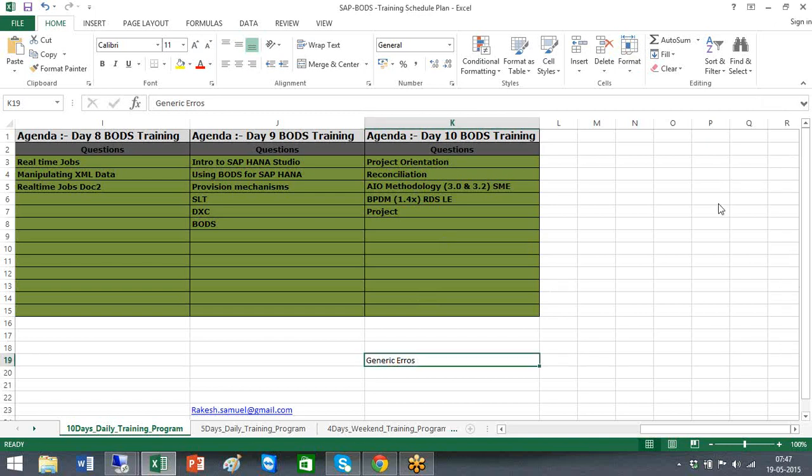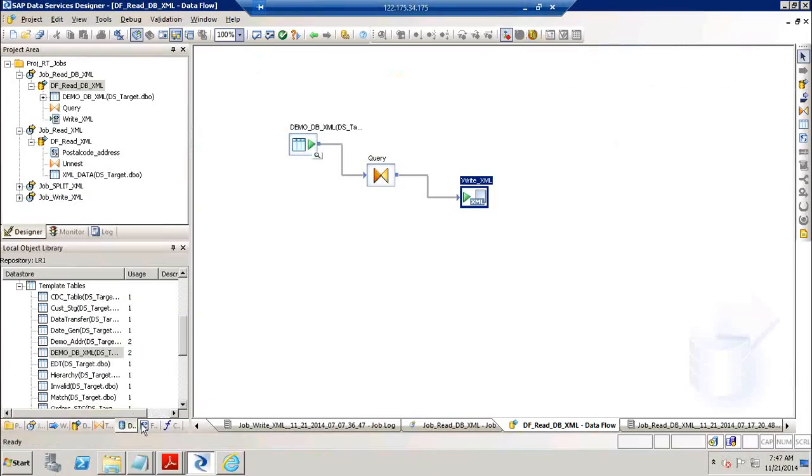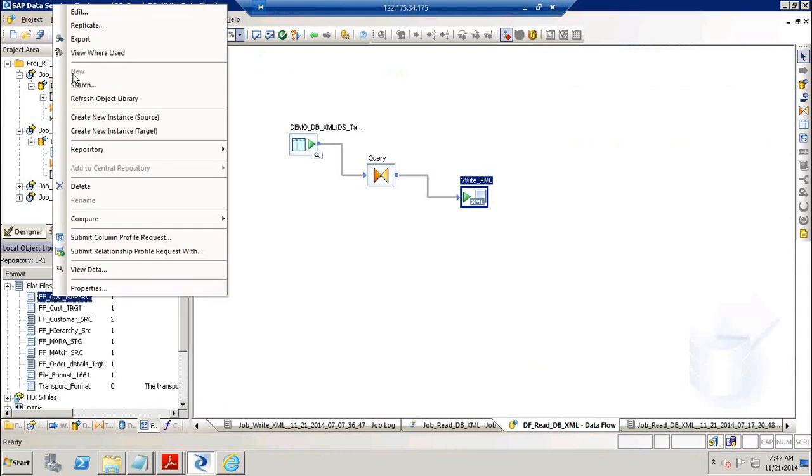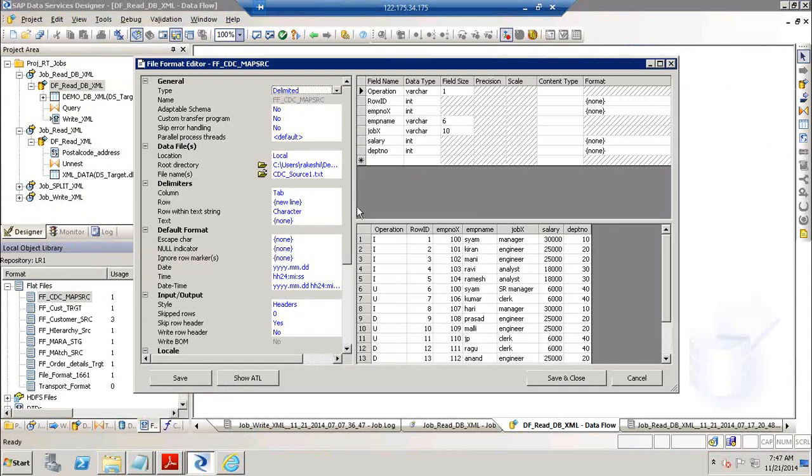There's one more question, Rakesh. For example, in the source, if there are more than one file and we don't know how many files are going to be there in the directory, like today if it is 10, tomorrow if it is 20, and all will have the same metadata, how are we going to do that in the flat file?